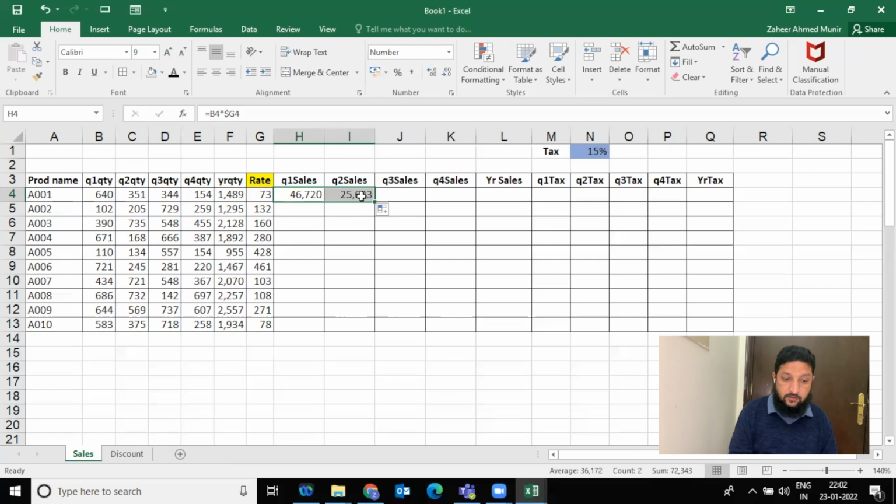so here, see the formula. Now C is becoming D, which is fine, and G remains constant. Since we have put a dollar before G here, G never changes. G becomes G only. So similarly for Q3 sales, C will become D because there is no dollar before C here, so it becomes D, and G remains the same.